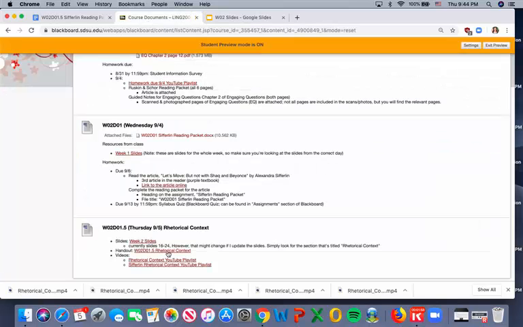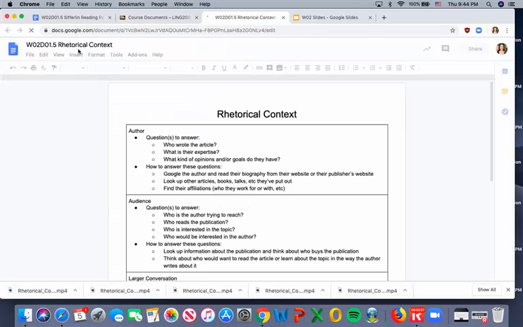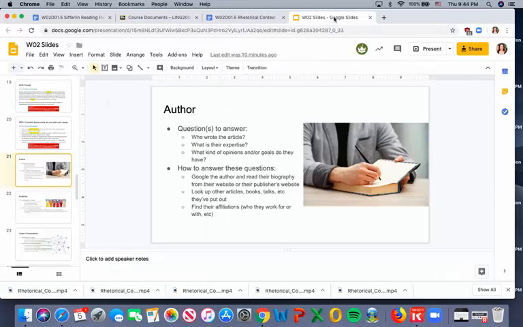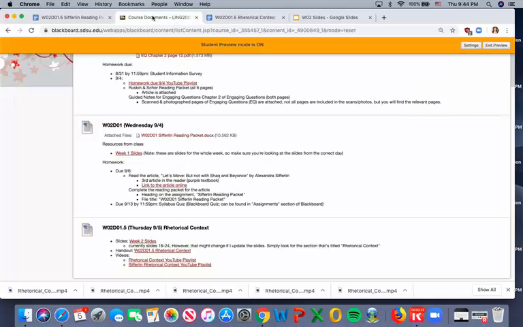Another resource that's available, which has the same information as the slides, is this handout. If you click on that, that is going to be the rhetorical context handout. It gives you the same information that's on the slides, just in a little different format. So choose whichever one works better for you and refer to that as you're going through and doing each part.